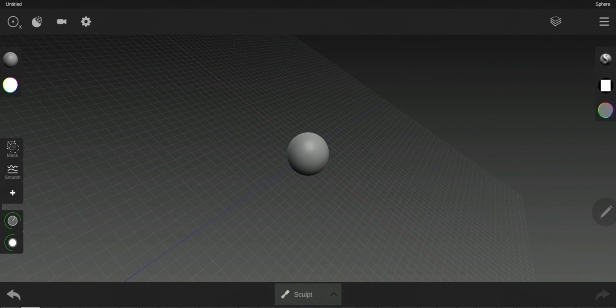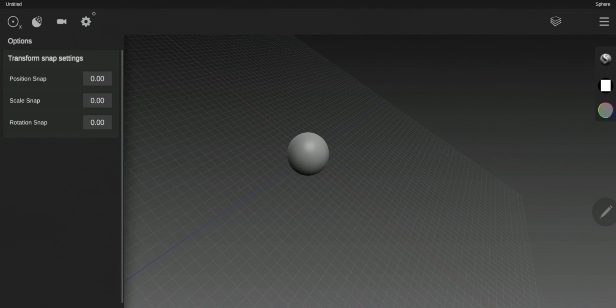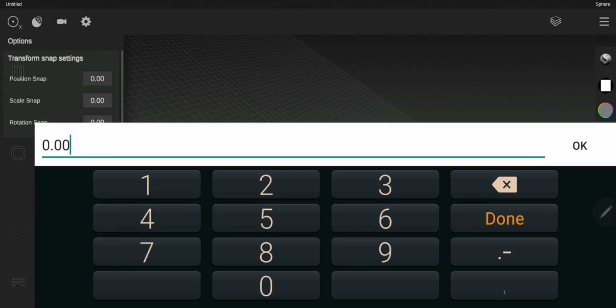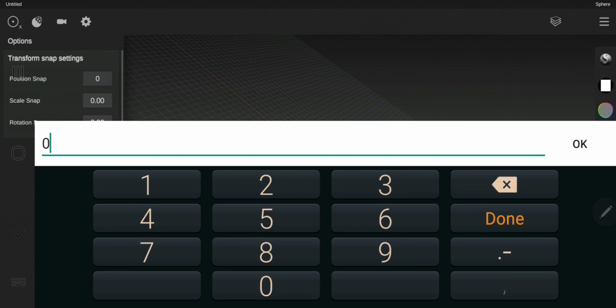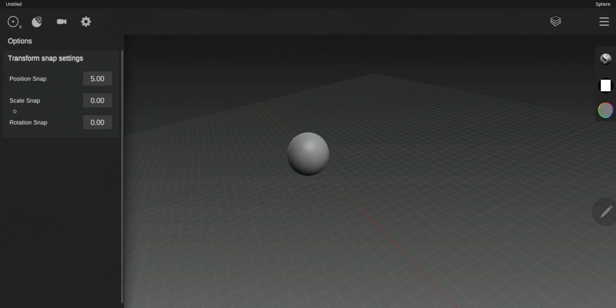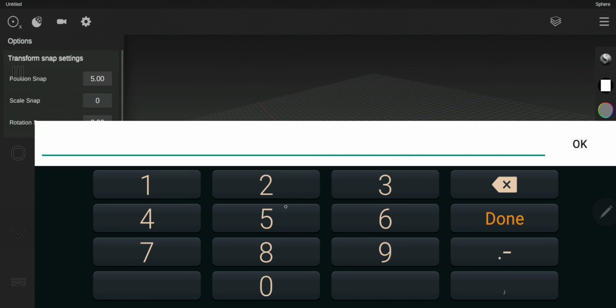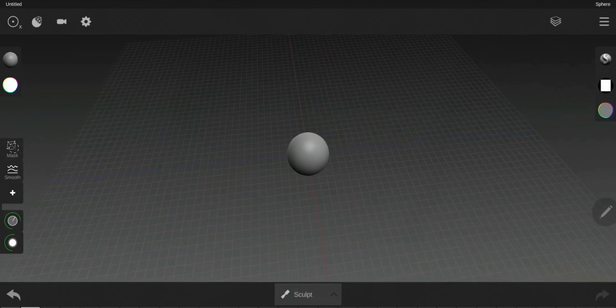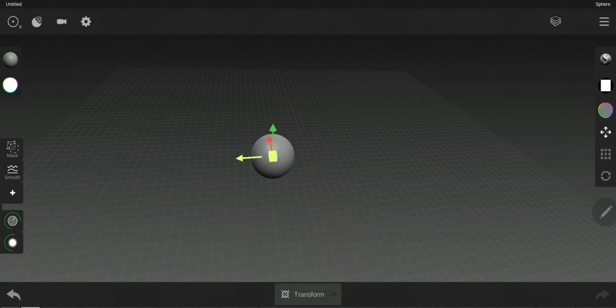Alright. Sorry, this video became much longer than I expected. Anyway, this is the position of the object. So if you put, say, 5, for example, this will snap 5 pixels. And an example here, 5 here, 5. So now when I try to move the object, it will snap, jump 5 pixels or 5 squares.